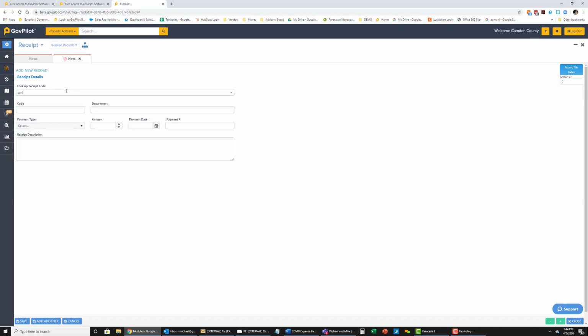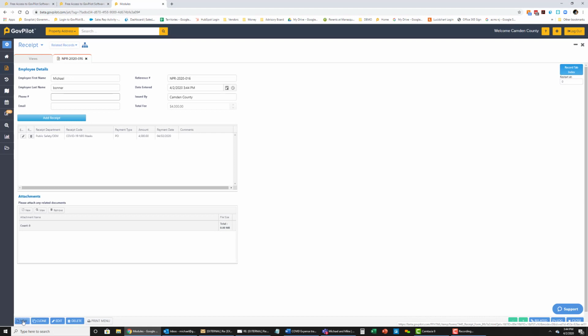Next, I'll look up the associated receipt codes by typing COVID. As you can see, the module comes with many associated COVID-related expense codes. I'll select the N95 mask code by clicking on it. Payment type is purchase order. I'll enter the cost, payment date, and payment number if needed. I can also add a description for the expense. I'll click Save. As you can see, the expense has been logged.